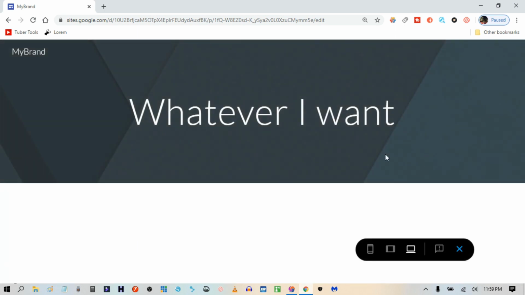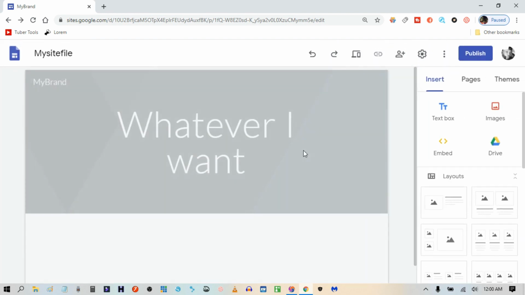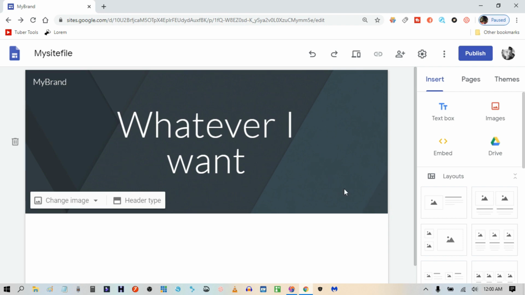And you can see we're only looking at our brand name, not the name of the file. So this is what everyone sees when they go to your website, and this is the text that you put in, whatever I want. So you're going to click this X to exit the preview window and then return to your site editor.